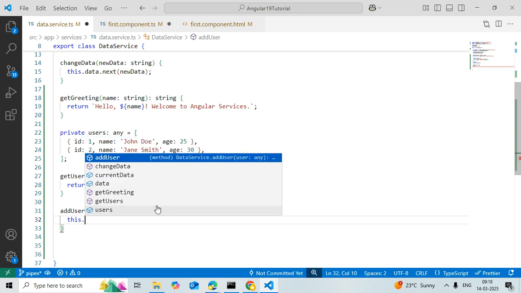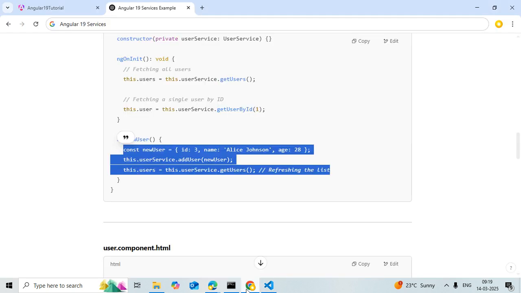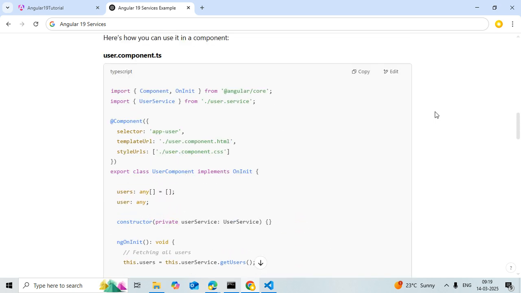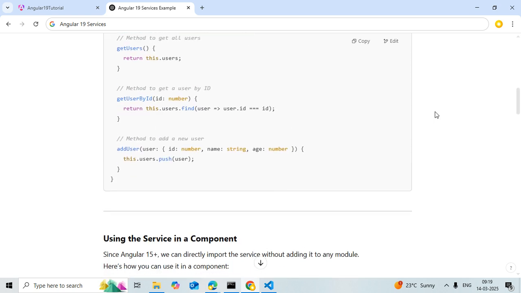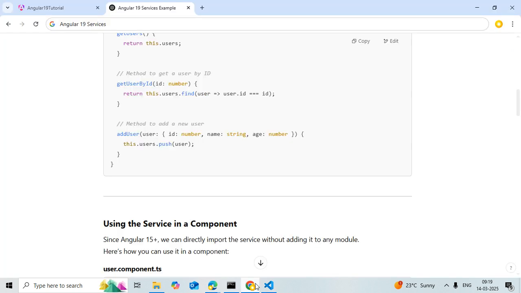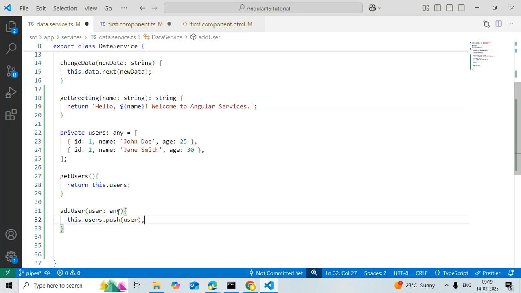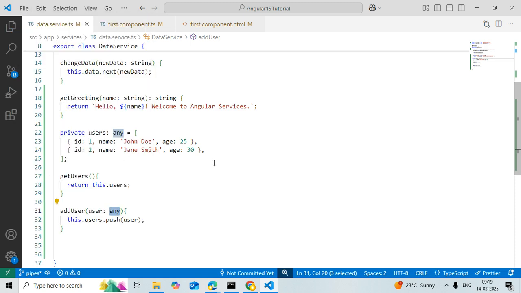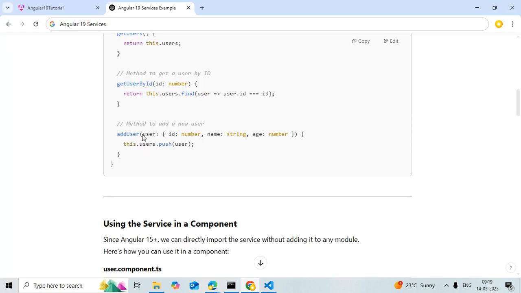So this.users, I will use the syntax for pushing a value into the previous array. How can we do it? Like this: this.users.push(newUser). For now I'm typing it as any. If we want, we can create an interface as well, but that's okay for now. Let's try it out.